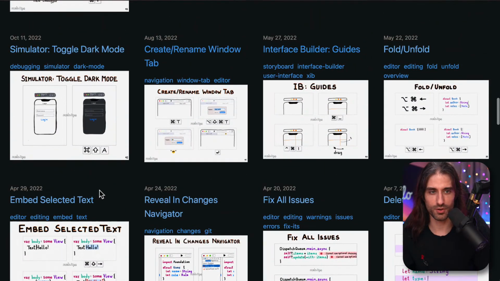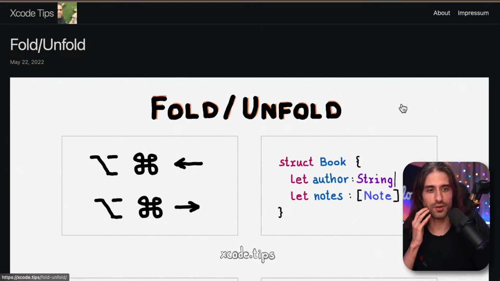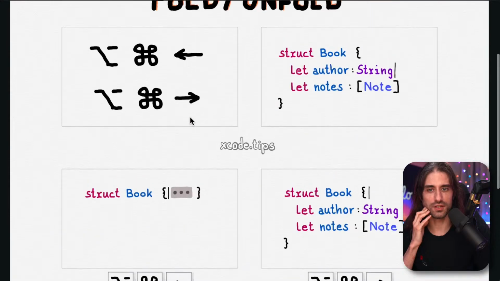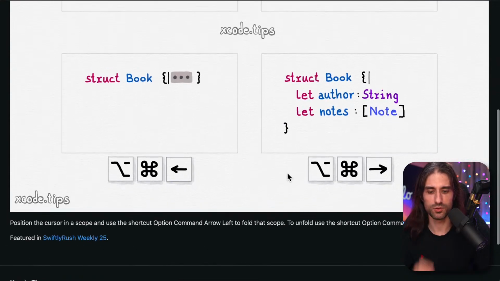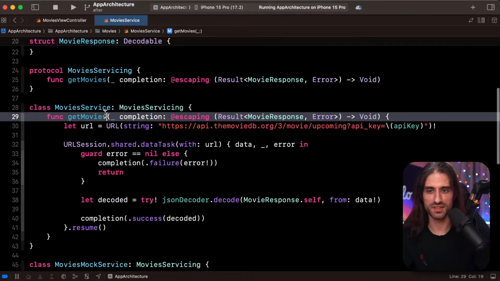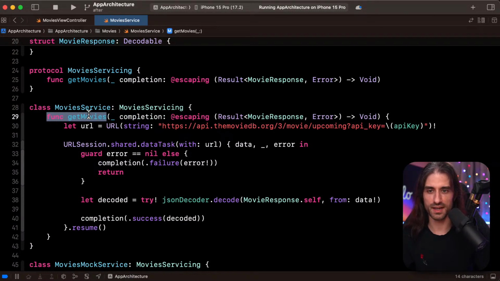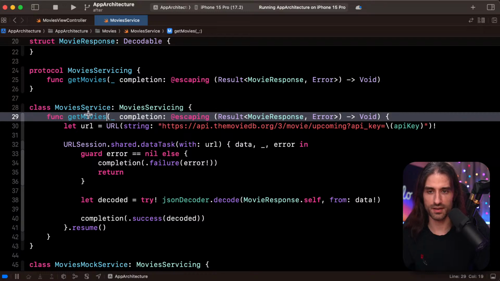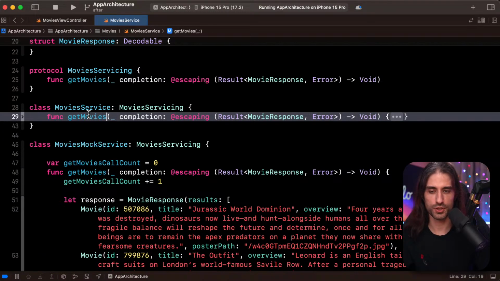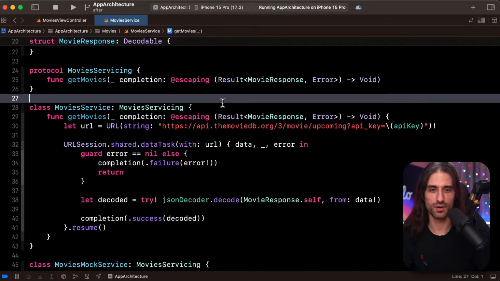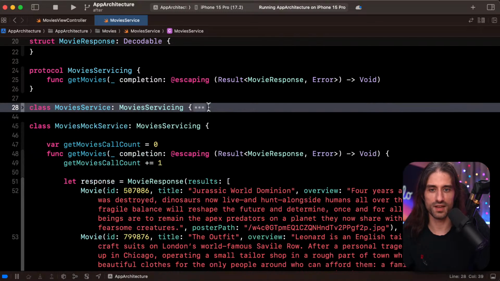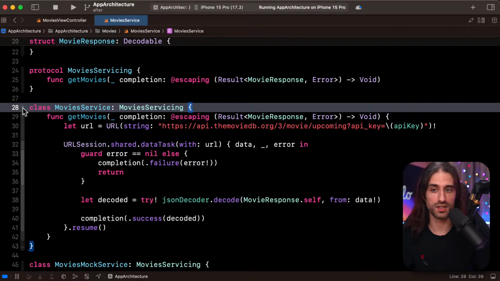What do we have after that one, which was very useful? We have fold and unfold, so folding and unfolding code. So option, command, left and right to fold and unfold. So for instance, I have this method and I can, no, it's command option, left and right. And then I guess I have to go here to unfold. Same thing in the movies service. Okay, so that's pretty cool. You just do the same thing as if you had clicked on the folding ribbon.